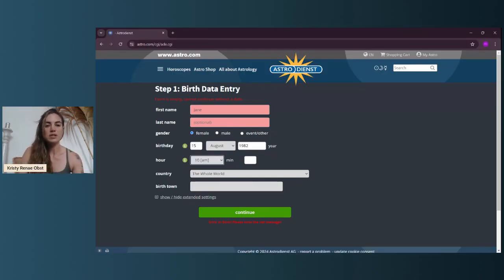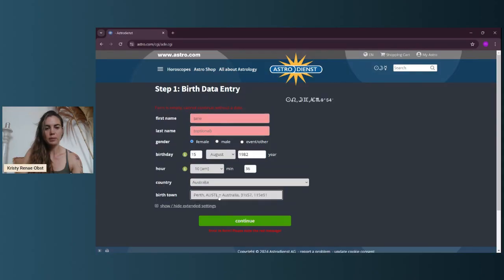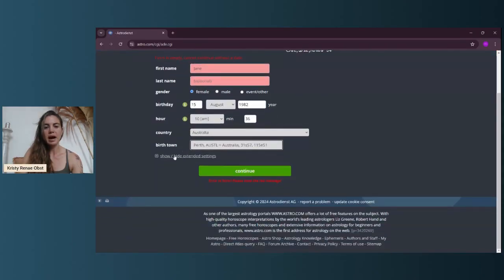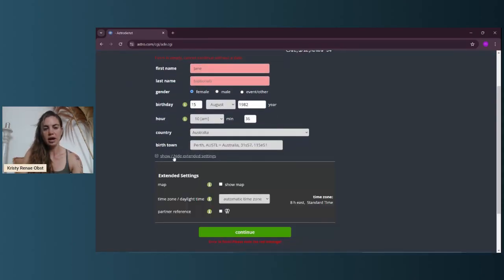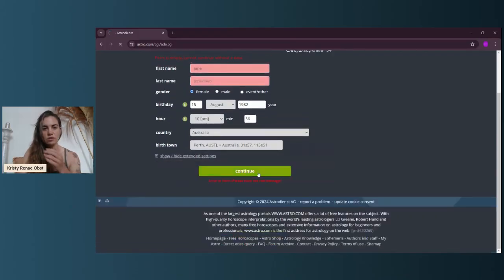So right now, we're just going to say Jane here was born at 10:36 a.m. in the morning. We're going to say she was born in Australia, in Perth, Western Australia. That'll come up, and you'll click that. Now you're going to hit this show/hide extended settings. Actually, no, we're not going to do that. We're going to continue first.